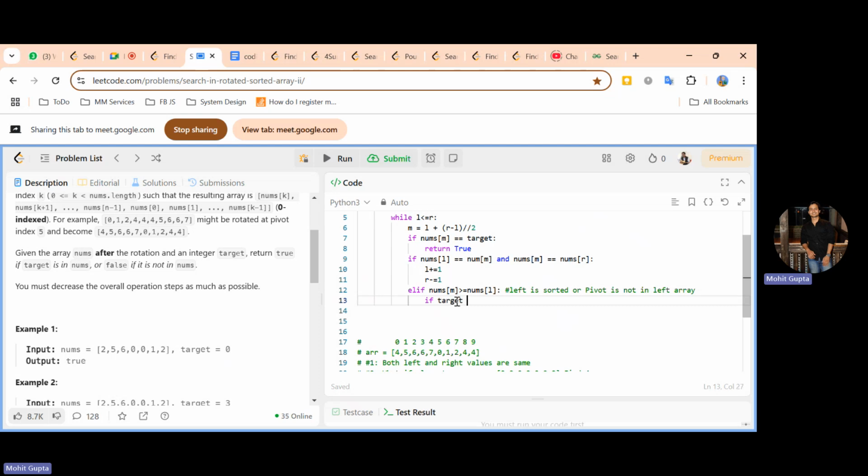So here, if target is greater than or equal to nums of L, and target is less than nums of M. If this is the case, it means the target also exists in the left side of the range, which is the sorted range that I have. So I can just switch to R is equal to M minus 1 simply. Otherwise, it means that the target will be in the other part of the range, which is L is equal to M plus 1.